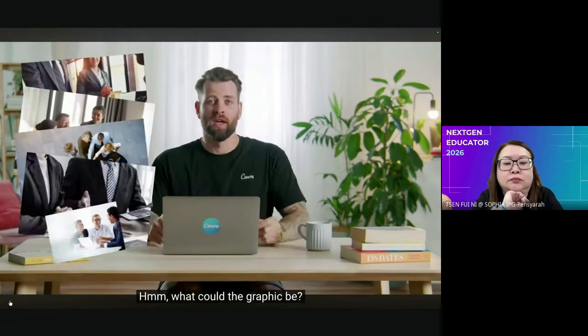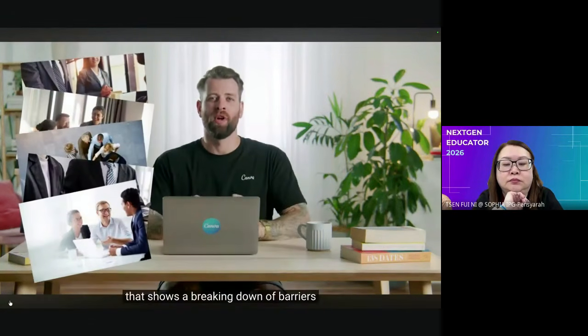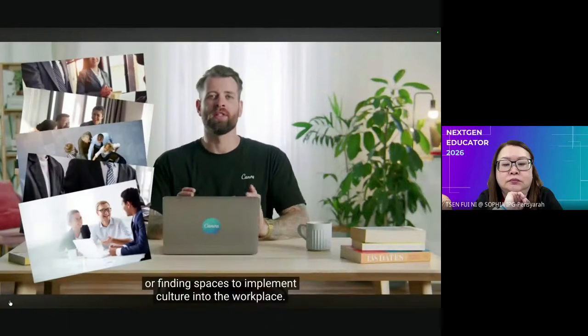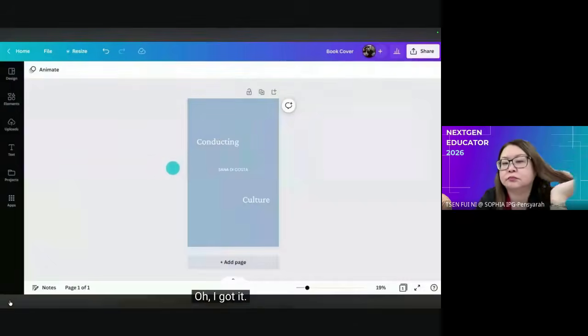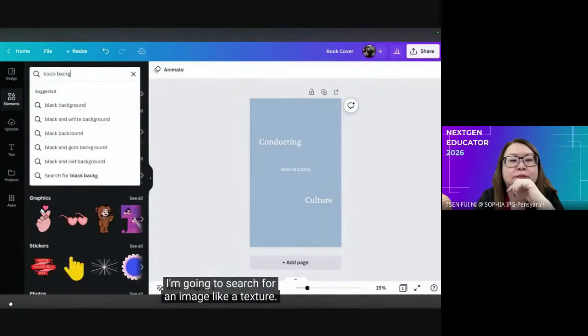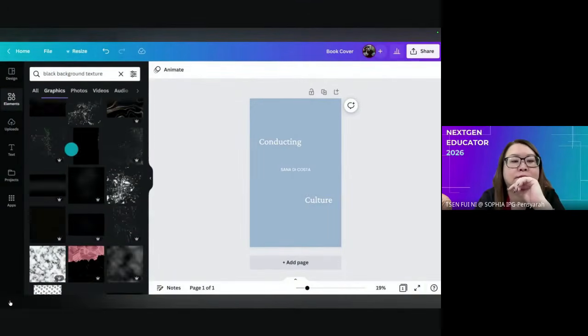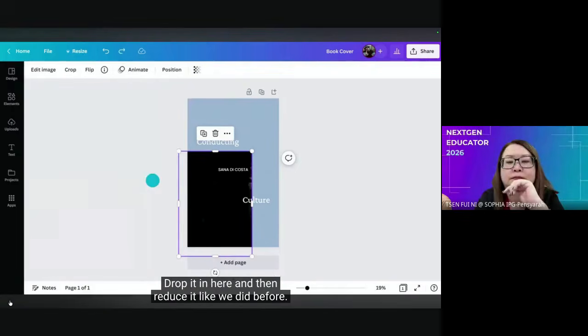What could the graphic be? It needs to be something that shows a breaking down of barriers, or finding spaces to implement culture into the workplace. Oh, I got it. I'm going to search for an image like a texture. This time I use a photograph. This one will do. Drop it in here and then reduce it like we did.